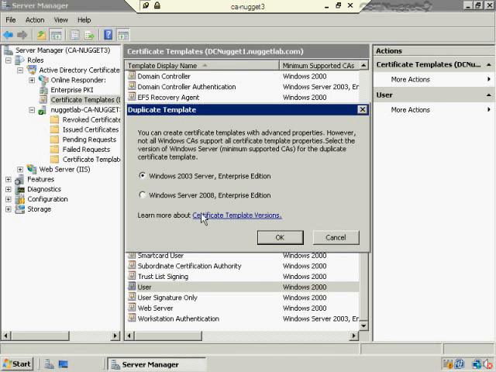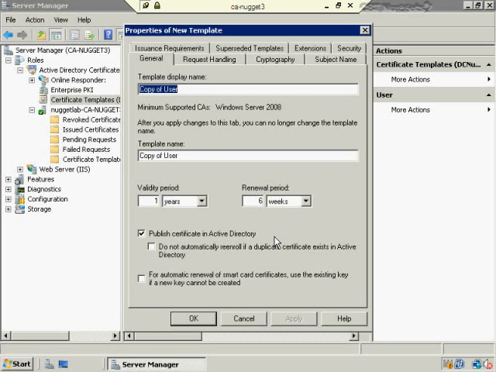But for the user side, I do need to configure that one, so I'm going to right-click and choose Duplicate Template, and I'm going to make this compatible with Windows Server 2008 and also Vista. It doesn't really say it there, but it also works with Vista, and that gives us capability of using our new certificate template versions, which were the version 3 ones that I talked to you about. So I'm going to call this User Nugget Lab.